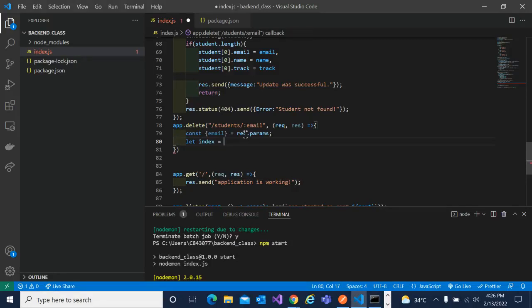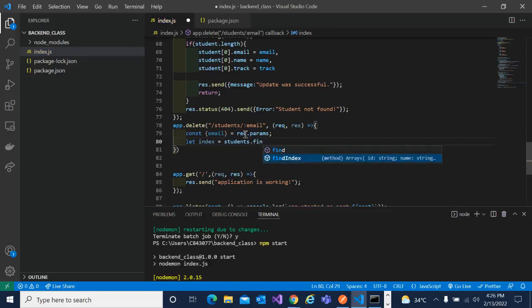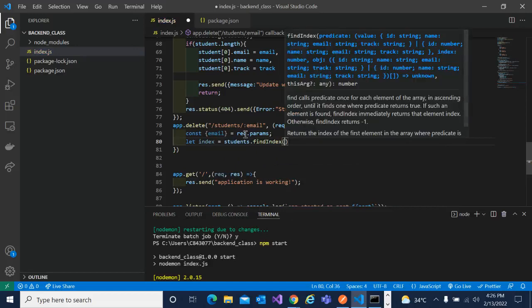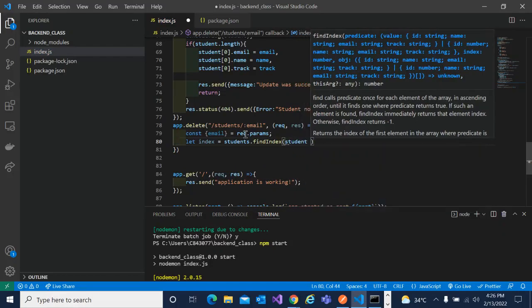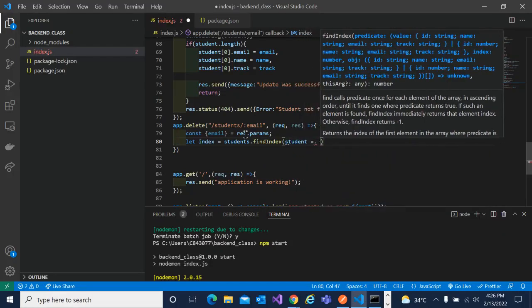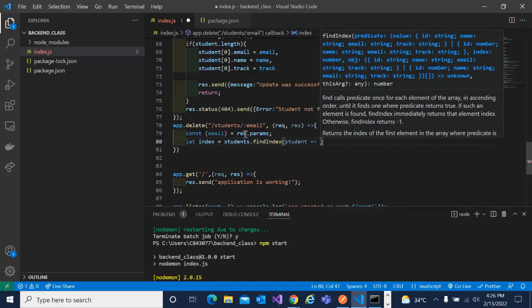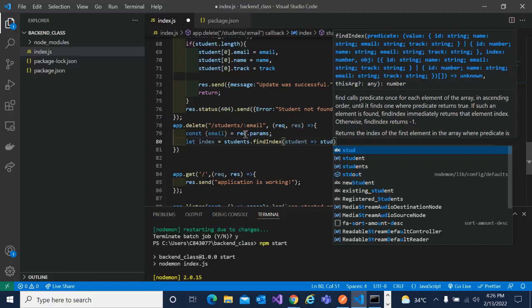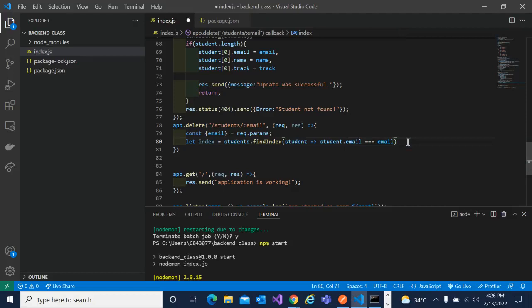equals students dot findIndex. So we want to find the index of the student whose email matches the email we have. So I just want to pick the index of that.